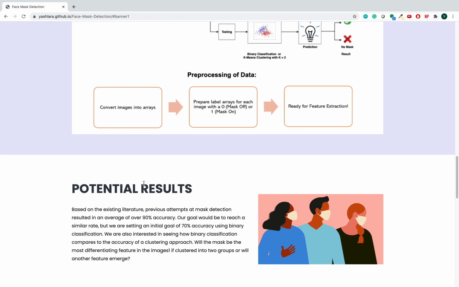So what are the potential results? Based on existing literature and research, previous attempts at mask detection have reached over 90% accuracy. Our goal as a team is to reach a similar rate, but our initial goal is to reach 70% accuracy using binary classification. We are also interested in seeing how binary classification compares to the accuracy of a clustering approach.